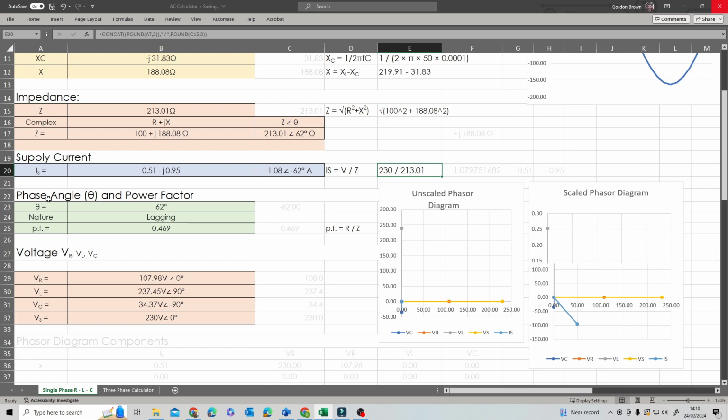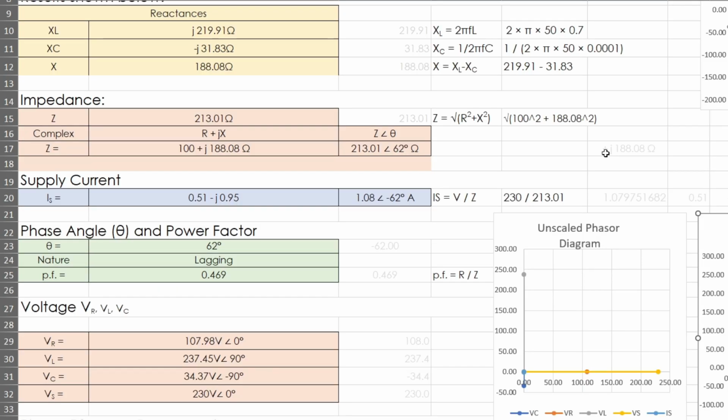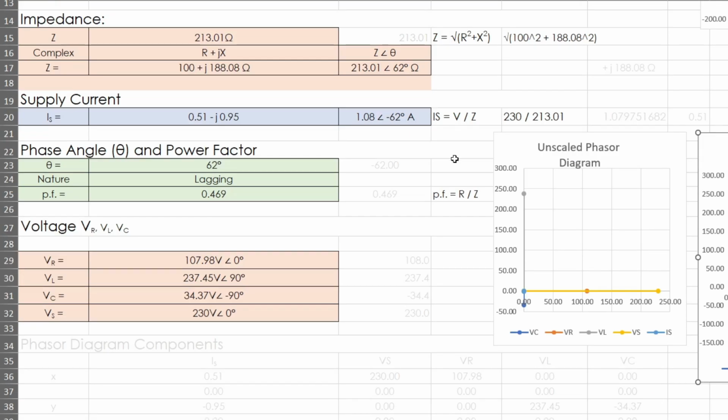Then we move on to the phase angle and power factor, fairly self-explanatory. You have your phase shift, and you have the nature of the phase shift, whether it's leading or lagging. And finally, the power factor for the circuit. And here's the formula over there as well. And then finally, in the last step, you have the voltages over each of the components: the voltage over the resistance, over the inductor, over the capacitor. And again, just for ease of reference, to have all the voltages together, the supply voltage as well.